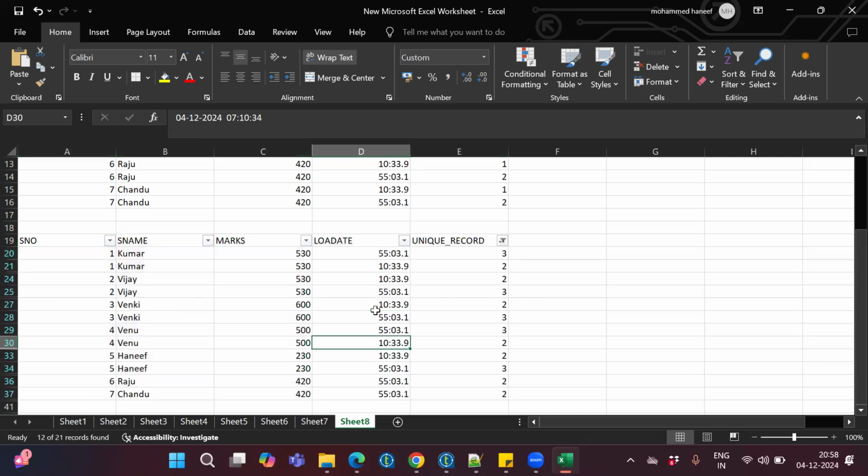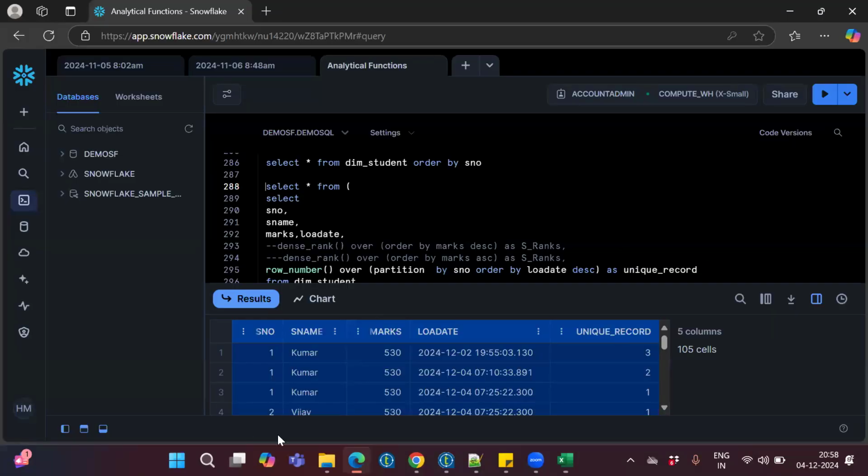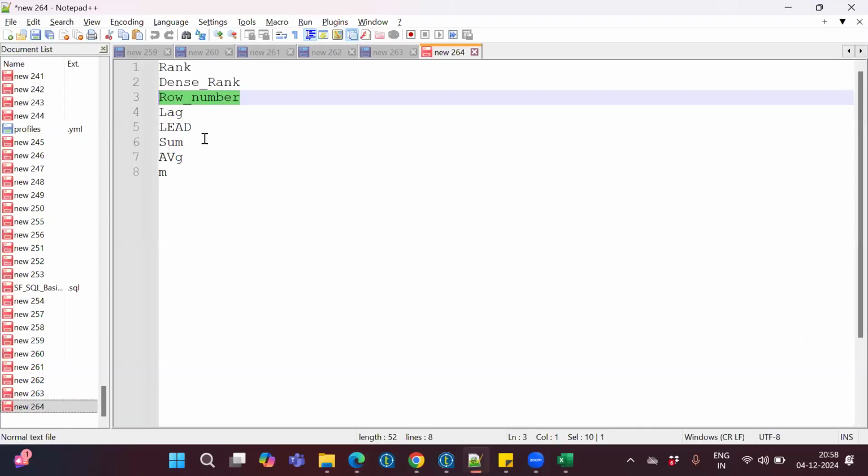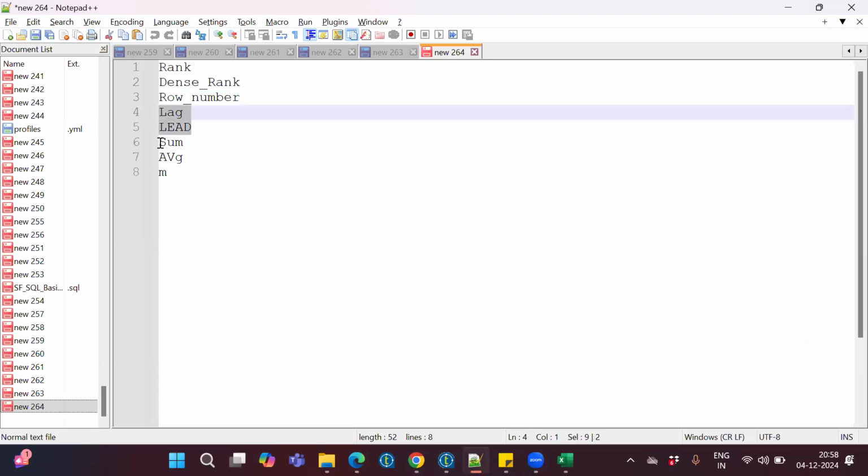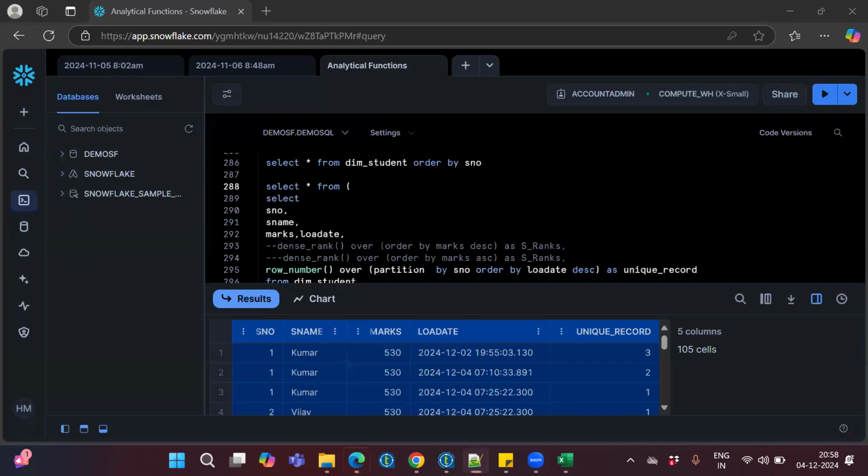This is the row number. Okay, now there is another function called lead and lag. Before that, I'll go to the sum. What exactly does this sum do? It sums the salary. How this will sum, I will show you.